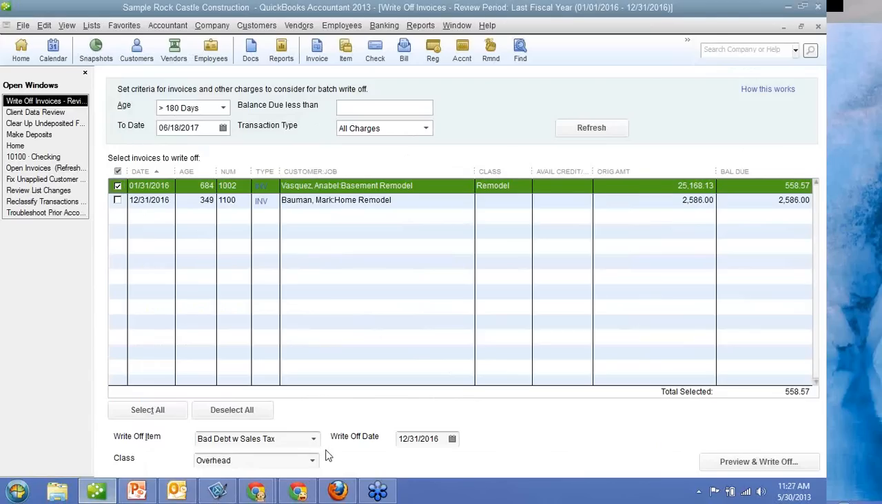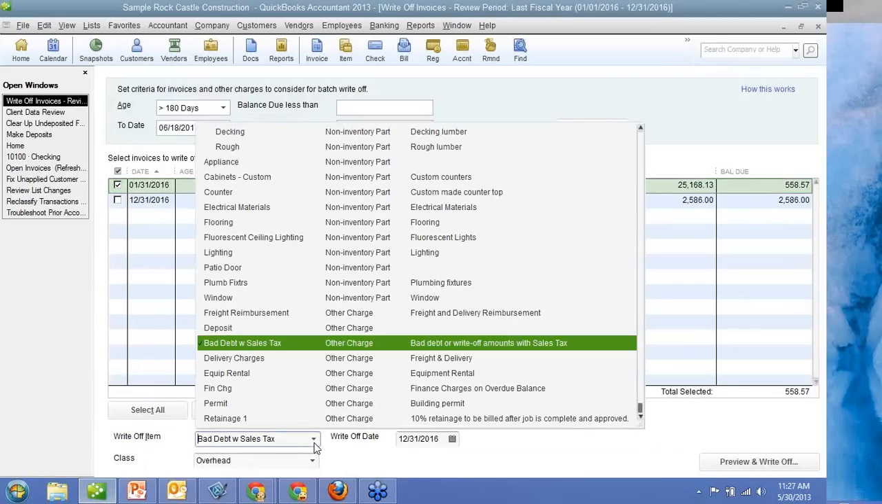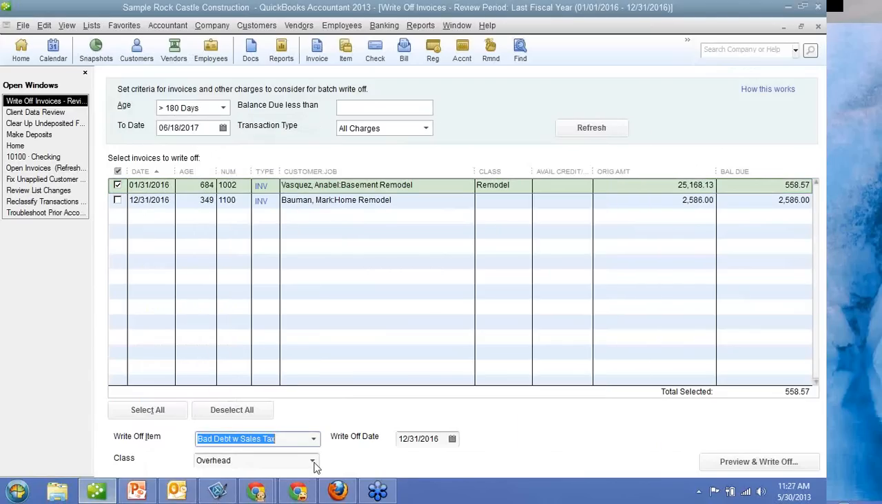You could indicate down here what account or what items you want to use for the write-off and what class, if you're using classes, what is your write-off date. You can then preview and write off a bunch of invoices in one fell swoop. Again, this is something that manually, you probably couldn't go through and manually enter a credit and write off each one of these invoices separately. If you have hundreds of them, it's not very efficient.